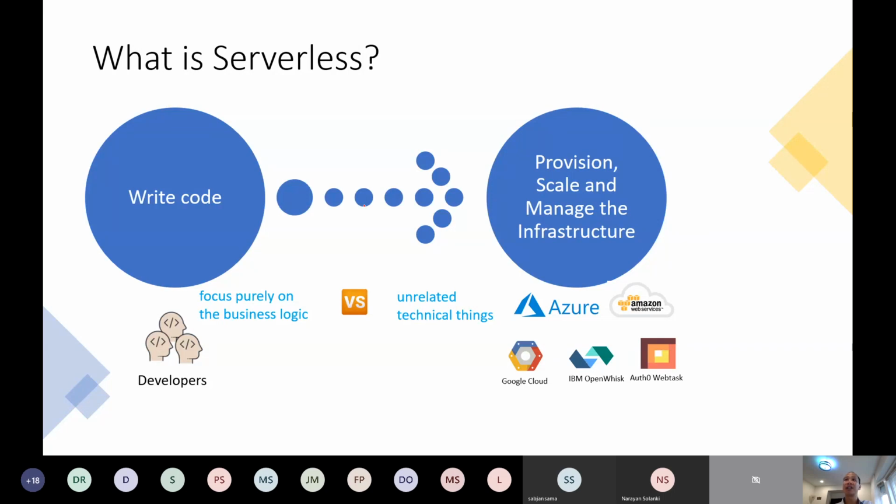And we leave everything else, the unrelated technical things, to someone or a group of people who know way better than us. So these are the people: Azure, AWS, I'm familiar with the two, Google Cloud, and also IBM OpenWhisk, for everything related to provisioning, scaling, and managing the infrastructure, right?